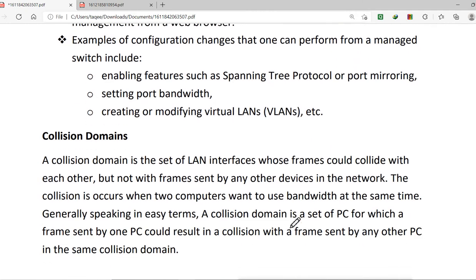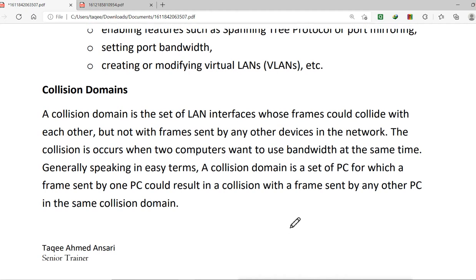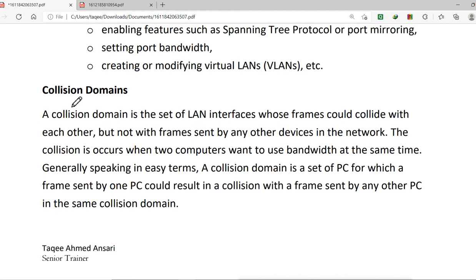Now there is one more concept, one more term, called collision domain. Collision domain happens in the bus topology. In a bus topology, the collision domain existed because everyone was connected through a single cable, and if someone wants to send data to some other machine, the other machines have to wait. We can say this was the bus topology.